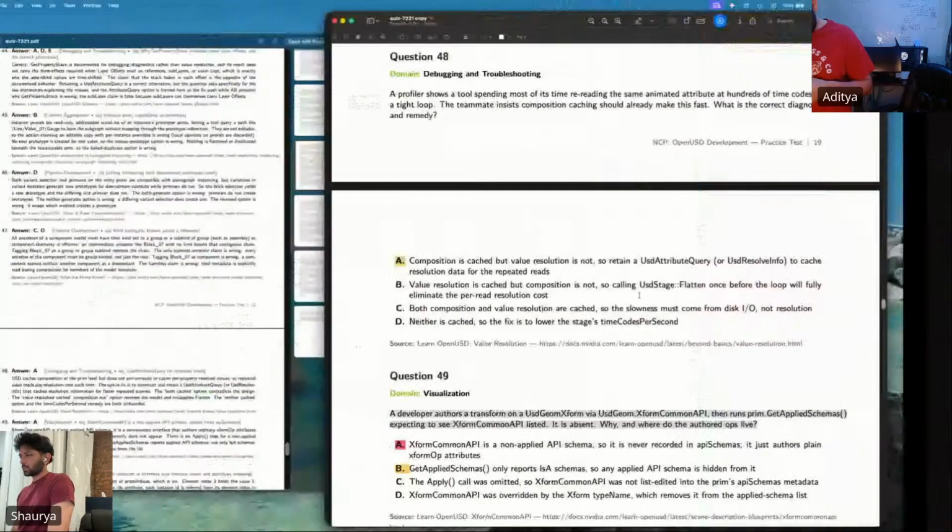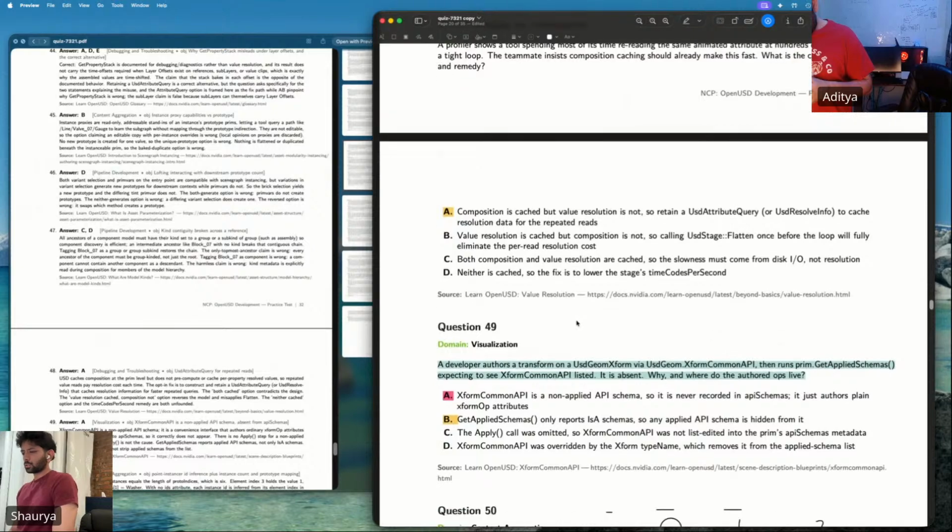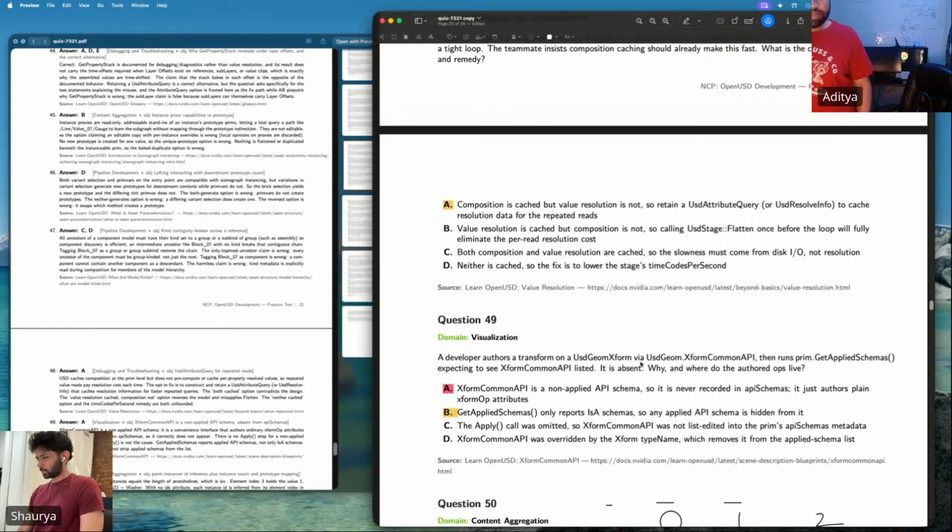Okay. So the question was: the developer authors a transform on a USD Geom XForm API XForm via USD Geom XForm common API, then runs prim.get applied schemas, expecting to see XForm common API listed. It is absent. Why, and where do the authored ops live? The answer was A. XForm common API is a non-applied API schema.